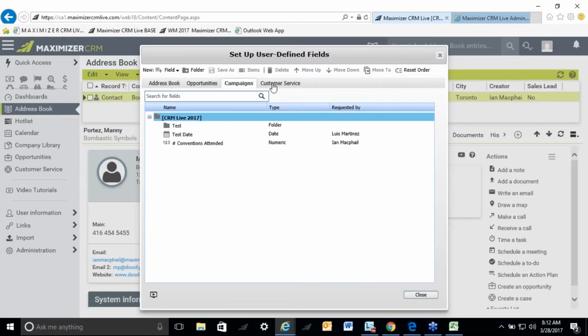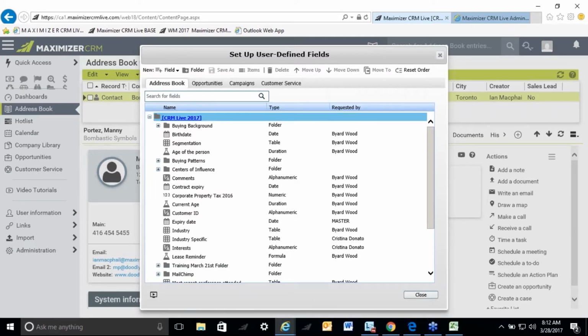So you can do them for email campaigns, customer service, revenue opportunities, and the basic address book contact and company information. The different types of user-defined fields are designated by different icons. If I want to add a new field, I simply go here. And as you can see, there's 7 different types of fields. So I'm going to start with the simplest one.